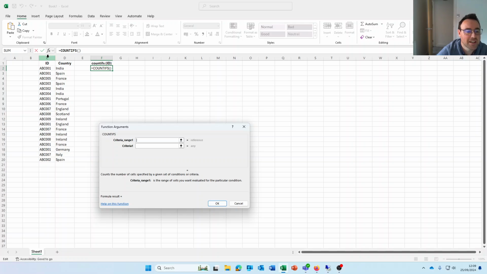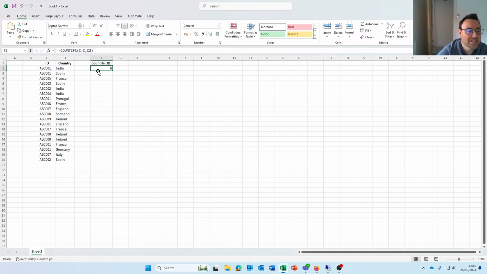So I'm going to select the criteria range as the whole of column C. And I'm going to put my criteria to just C2. Now I don't need to absolute this and fix it for the purpose of this exercise, because I'm going to pull it down all the way down the column. So click OK, and it's saying 6. So I'm going to drag that down like so, and we can test some of this data.